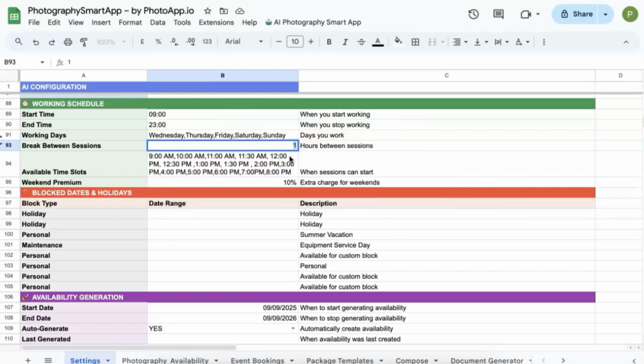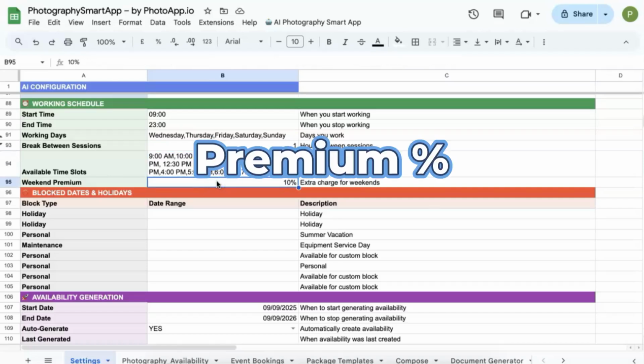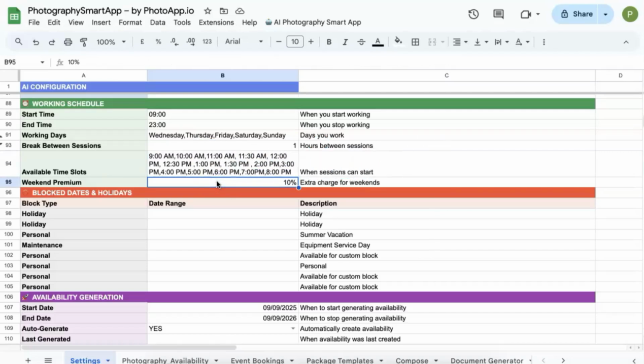Now look at available time slots. Here you'll write the times you want clients to be able to start sessions. You can enter as many as you want throughout the day. If you want to charge extra for weekends, there's also a setting for Saturday and Sunday premium pricing. Enter a percentage if you want to add a weekend rate, or leave it blank if you don't want to add a premium. Next are block dates.